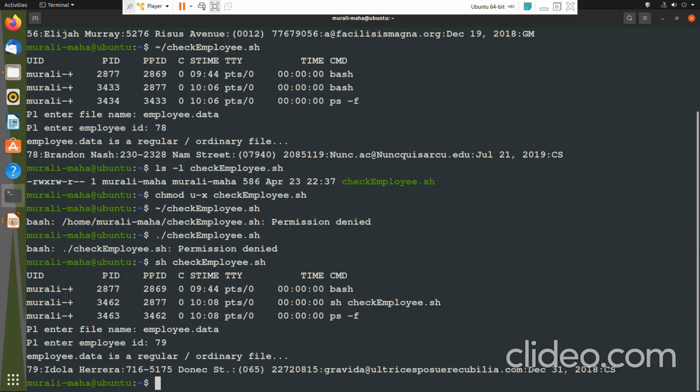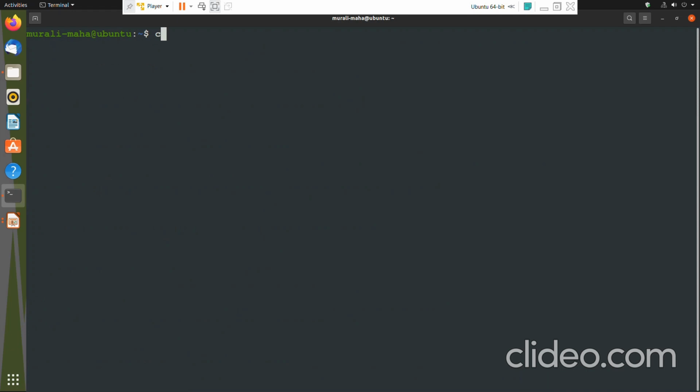Now we are going to look at the third way of executing the shell script. What is the third way? Before that, we'll give the execute permission back. But before giving the execute permission, let me just tell you the third way of executing the shell script. What is the name of the shell script? check_employee.sh. The third way is just by specifying check_employee.sh.